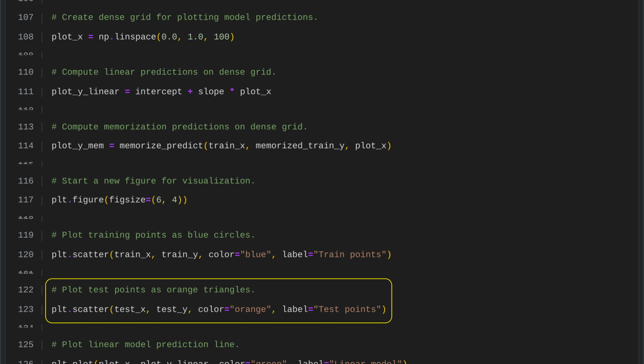We use matplotlib to create a scatter plot that highlights the test data points. These test points are shown as orange triangles, so they are visually distinct from the training data, which is plotted in a different style. We also add the label test points to the legend, so listeners can clearly understand which markers represent the test data when interpreting the graph.